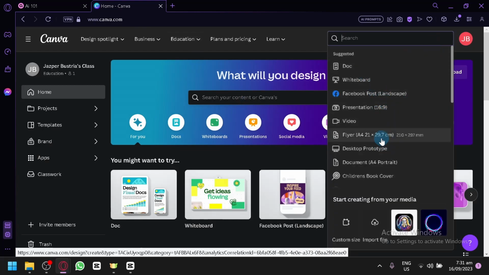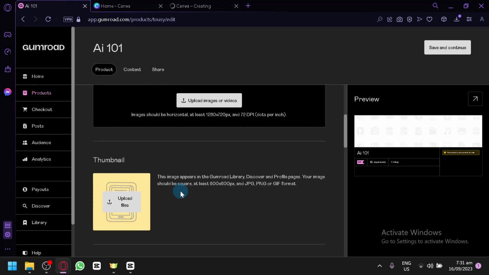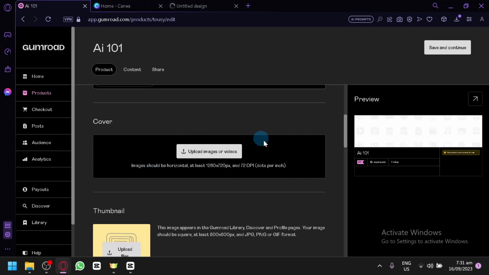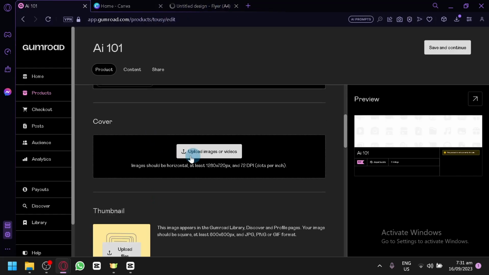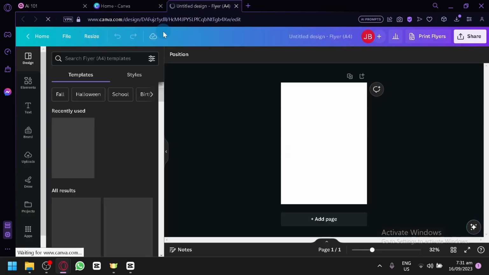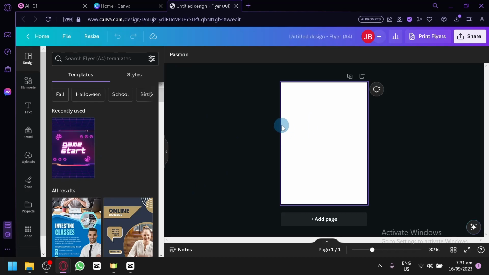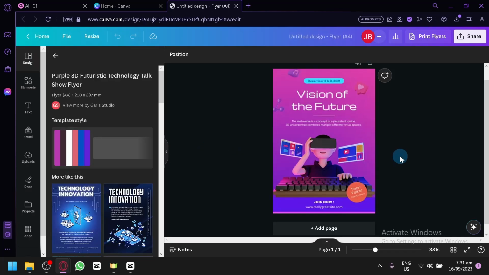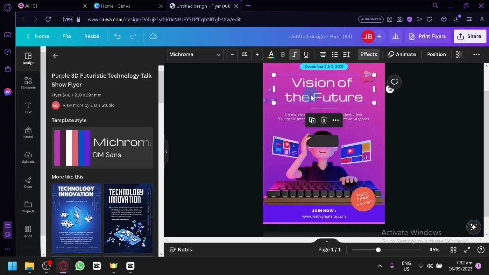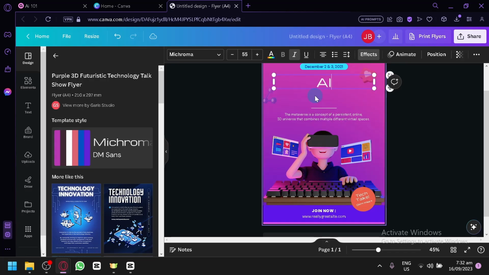Let's start with a flyer. Now we will first create a very simple ebook cover. We won't use it for the cover or the thumbnail for this one. We will just use it as part of the parts that would be found on the covers and thumbnails. Now over here, as you can see, we have our canvas, a blank page. Then you will be able to see different types of templates over here on the left side on the design. So simply look for the template that you like, and you can basically customize the template that you have found. For example, this one. So I'm going to change this to AI 101.